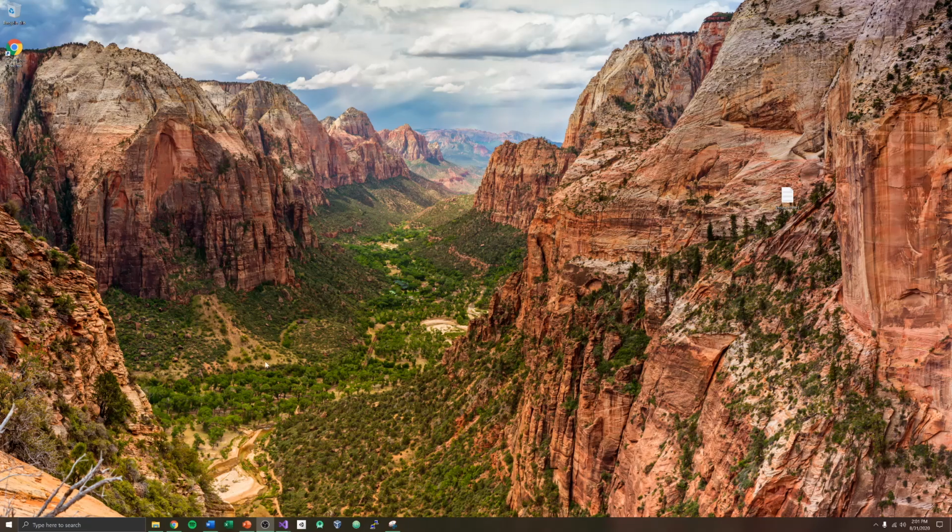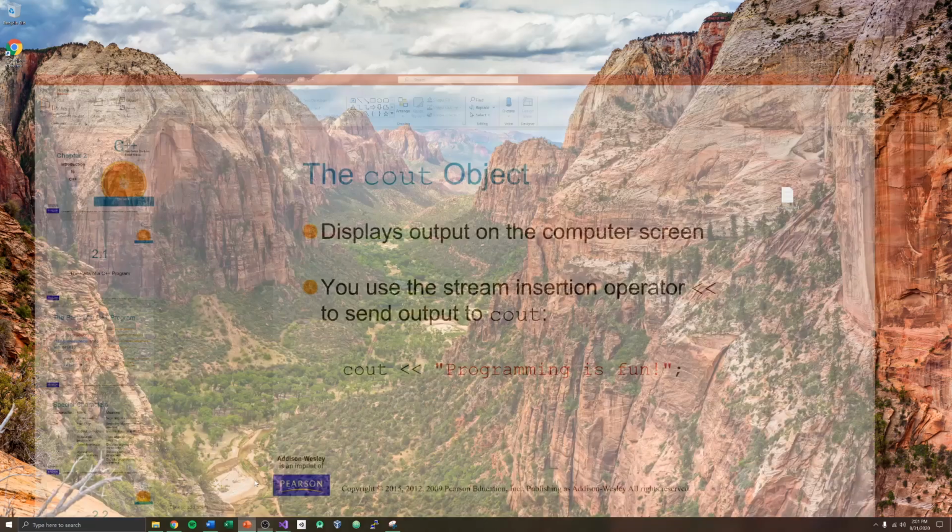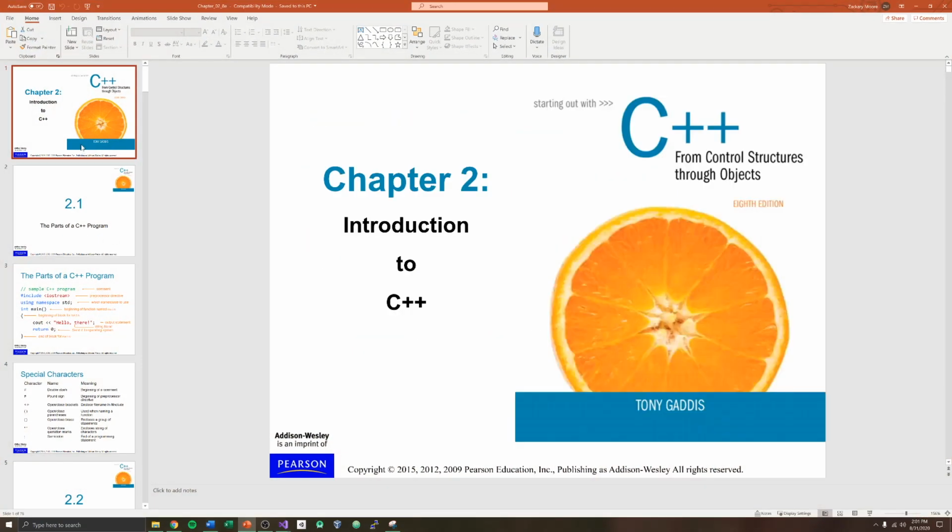So really what I want to do is kind of go through the PowerPoint, which I'll pull up now. I want to go through this Chapter 2 PowerPoint, and what I want to do is pull out some of the key things and load up Visual Studio, and then let's start to code this, okay?